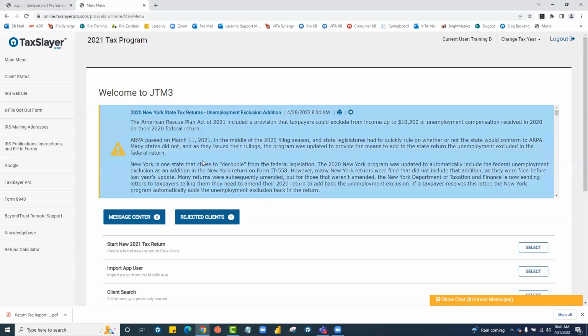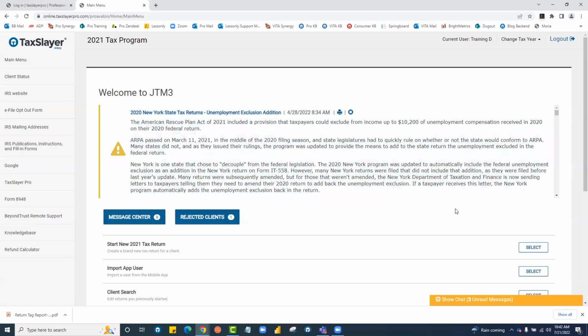Next on the main menu, at the top, we have the Message Center. And this Message Center is updated constantly throughout the year with announcements from TaxSlayer Pro that pertain to your practice, such as state tax updates, federal tax updates, and any messages about program updates that are important for you to know. So these messages will show up automatically here in the Message Center. You can choose to print them with the print icon or get rid of them with the dismiss notification icon.